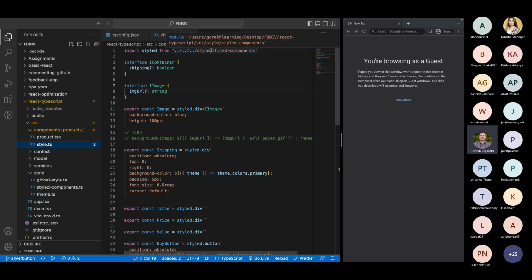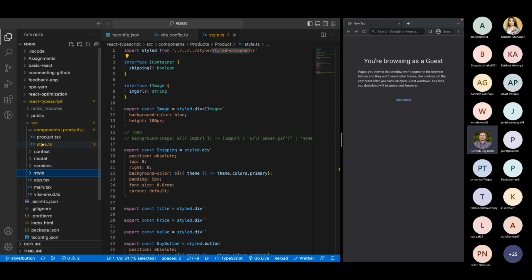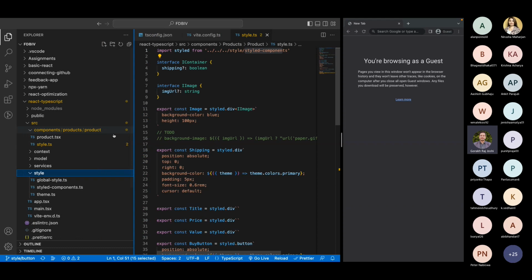We want to go into this another style folder where we have style component. That another style folder is right here. We want to go from here to here. So right here, we want to access this file from this file. This file is inside components folder, inside products folder, and inside product folder. It is inside 3 folders actually.